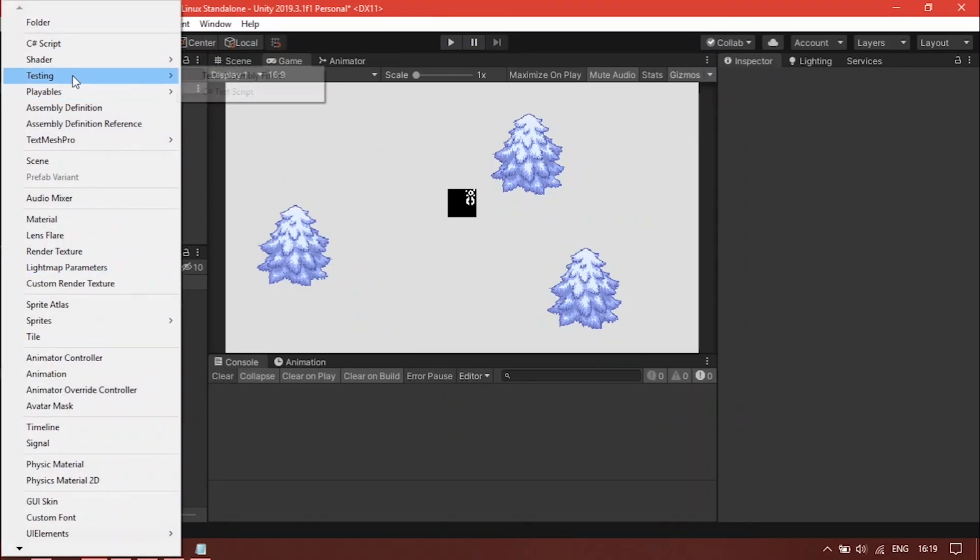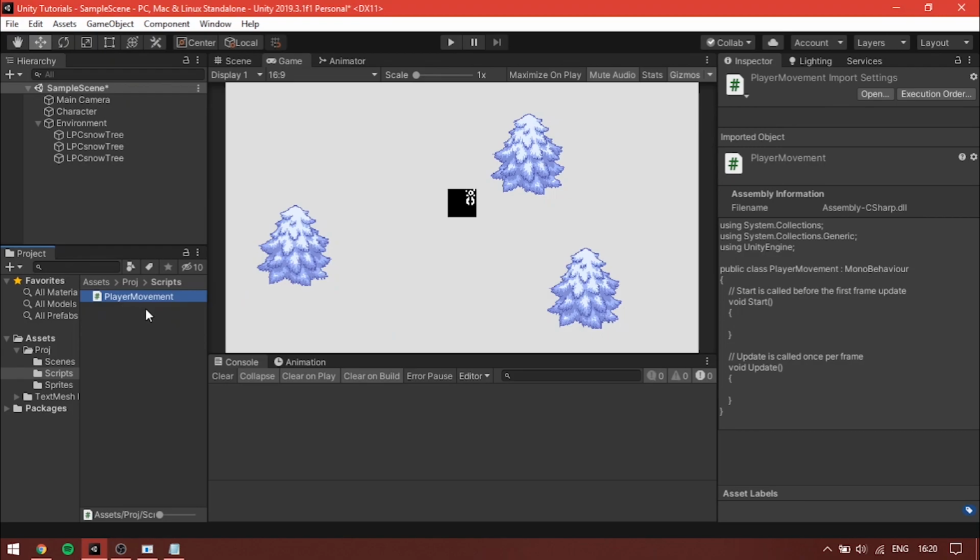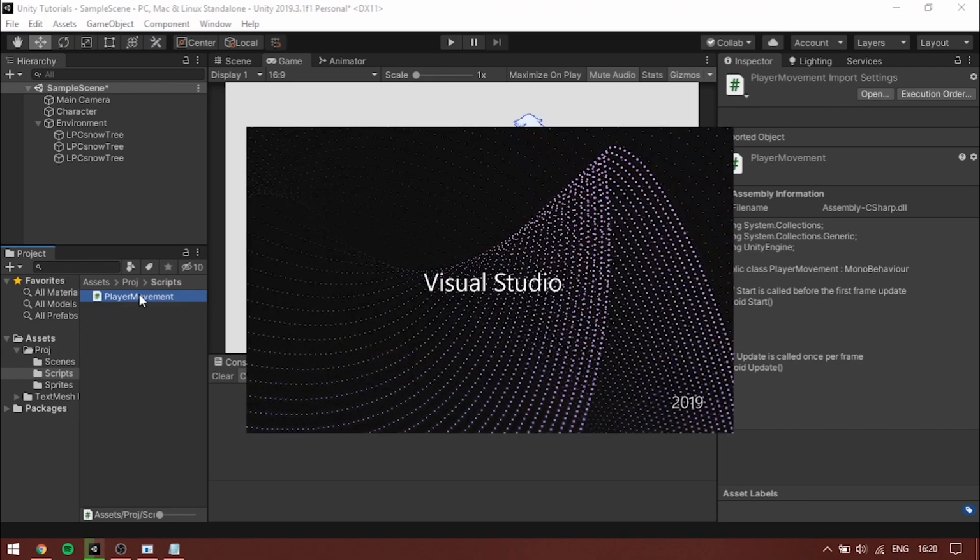Click on the plus icon and select C# script. Let's name this script PlayerMovement. Next, double click the script to open up Visual Studio. For our movement, we want to move based on a certain speed. We move left when the player presses the left arrow key, move right when the player presses right, move up when the player presses up, and move down when the player presses down.